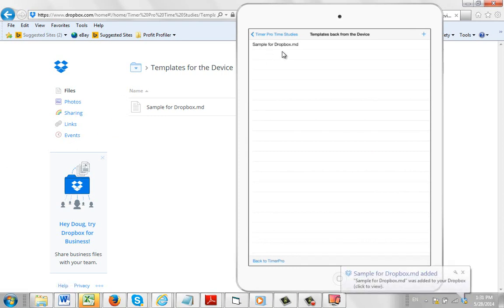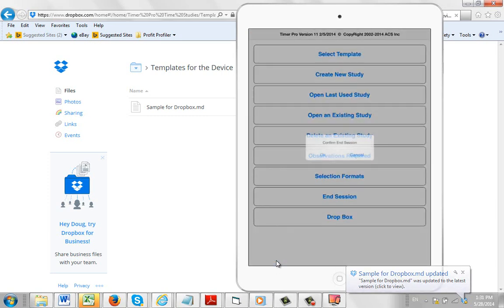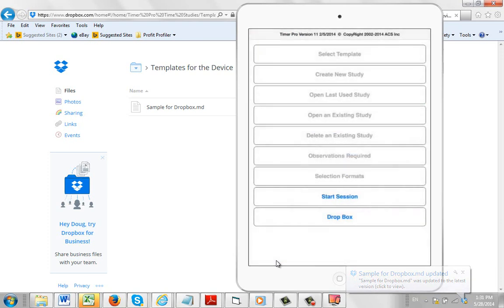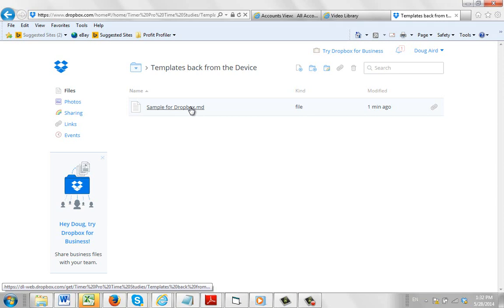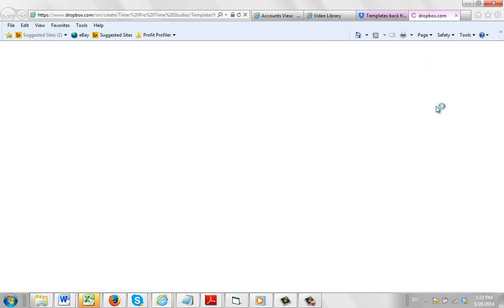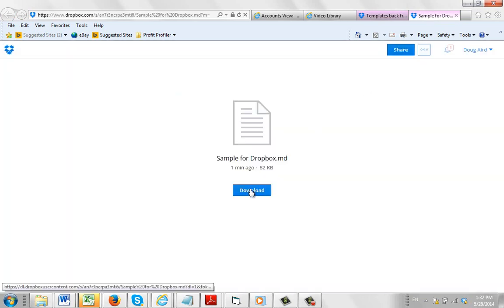It's up there now. It's in the sample for Dropbox and the templates back from the device. Again, I go back to Timer Pro by tapping down here, and I can just end the session and exit out here if I want. Back on the PC, I'm ready to go into my templates back from the device. Here's the one that contains the data, and what I'm going to do is I'm going to download that. So I just click on the link here, and I can say, close out of this, and just say download.